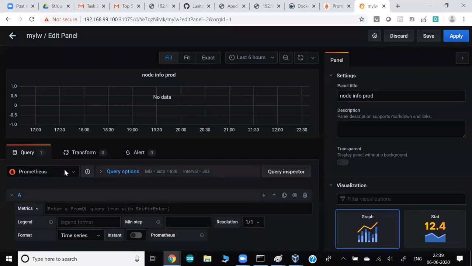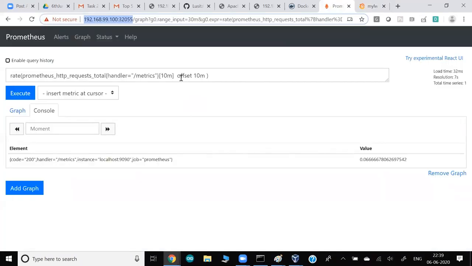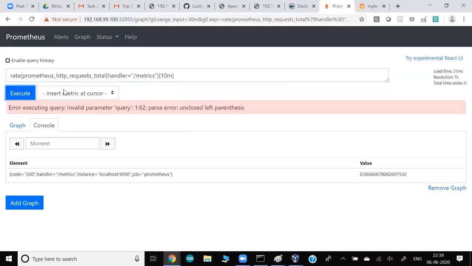Okay, so now in this Prometheus, they ask you to run the query, and this query will be run on Prometheus. So what query would I like to write? For example, I would like to write this query. Same query, execute. One minute. What happened?